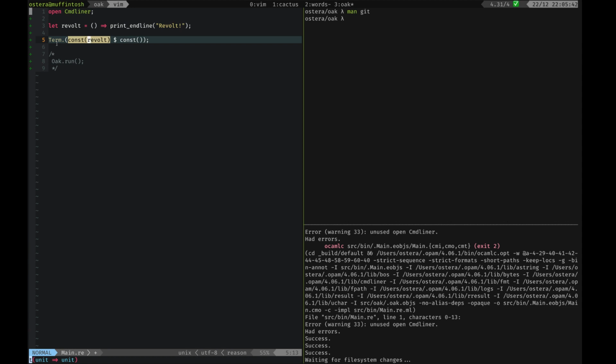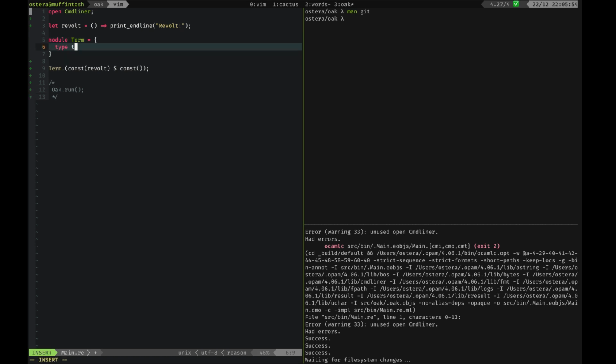So in other words, some programmer in another language might have said type term equals blah blah blah. But in OCaml, you normally just say the module will be Term, and there will be some type, and that type will be T. And it makes all of the signatures look like this, which could be worse.